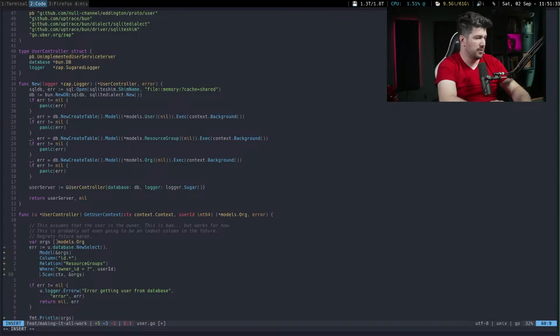Because Go is awesome. It's specifically because Go does not have the concept of semicolons.